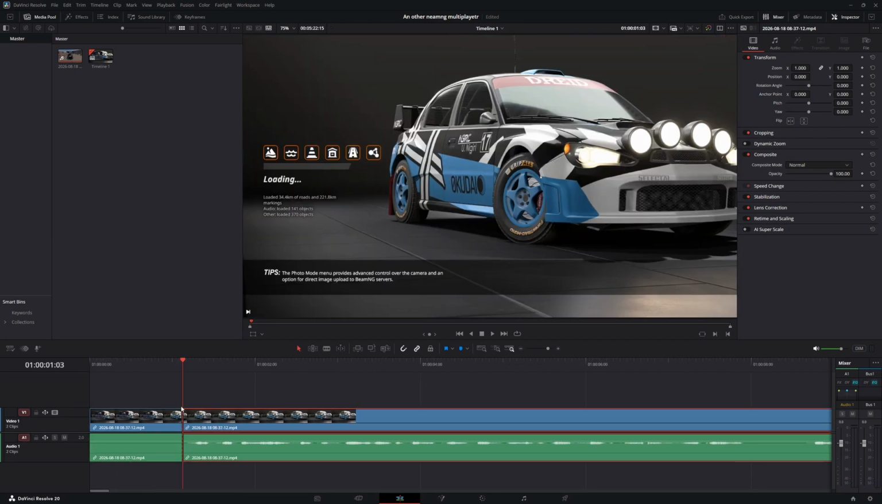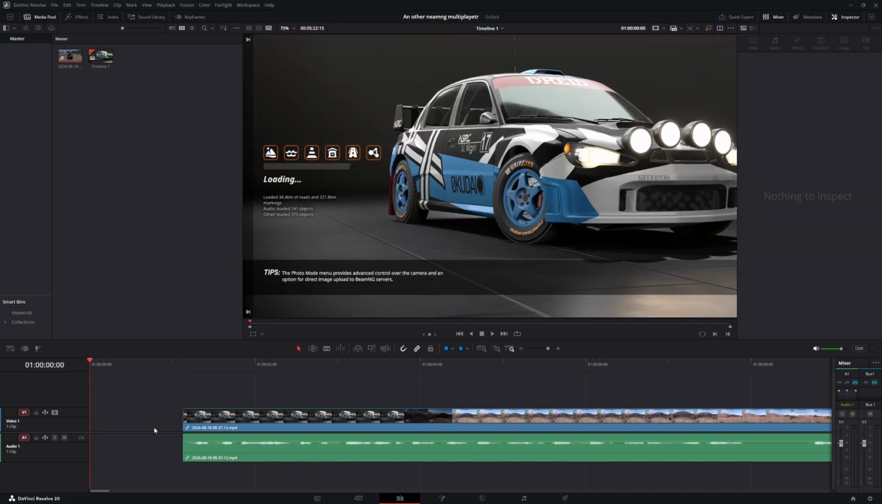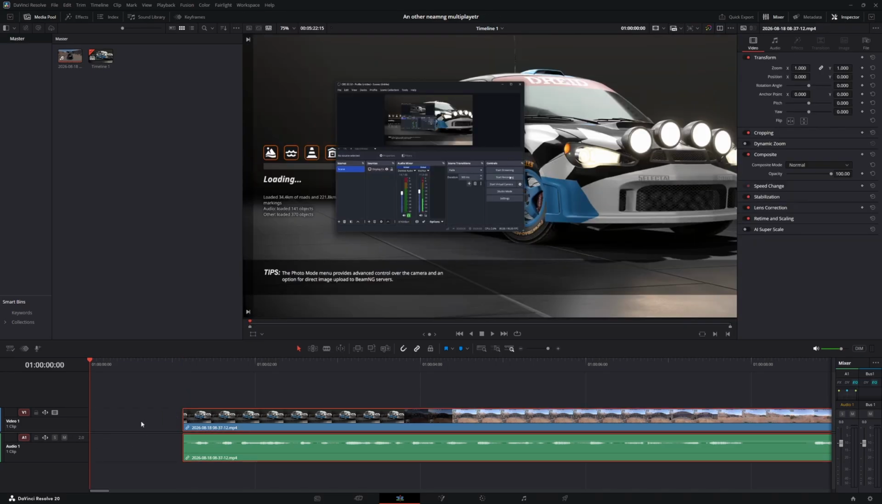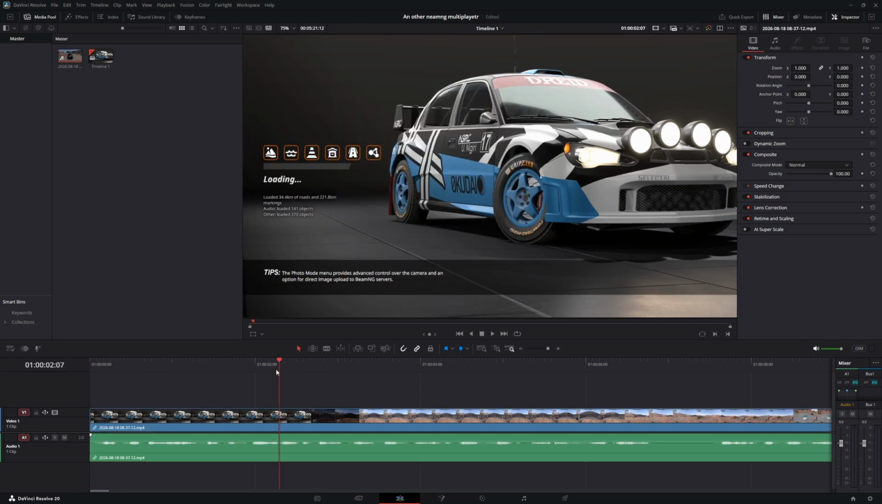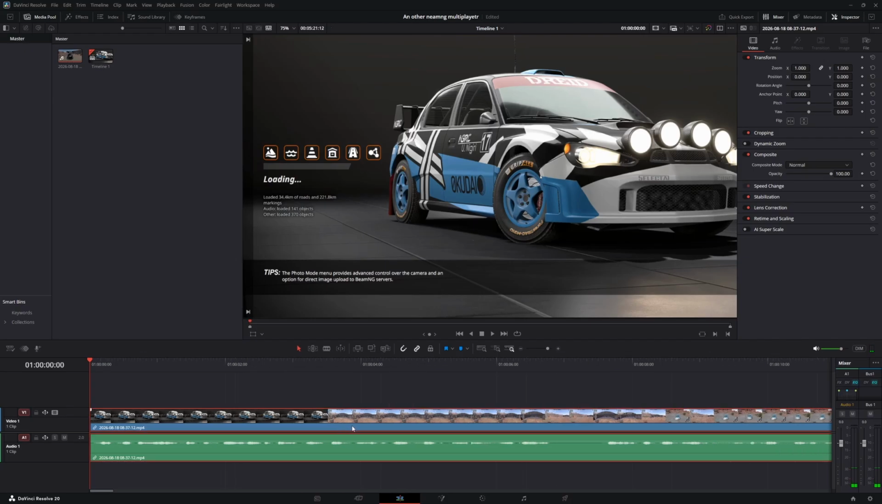Control B to slice it. You can just hit backspace. That clip will just delete, and there'll be a gap there. So you can just drag that there. And yeah, that's pretty much all the stuff you need to know. So let's just get into the editing.